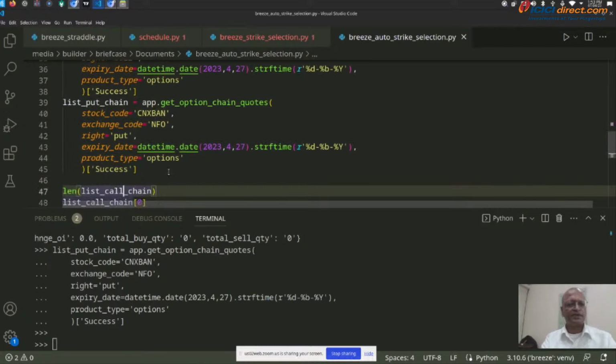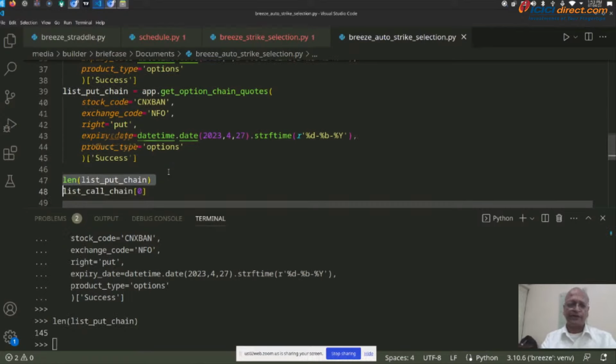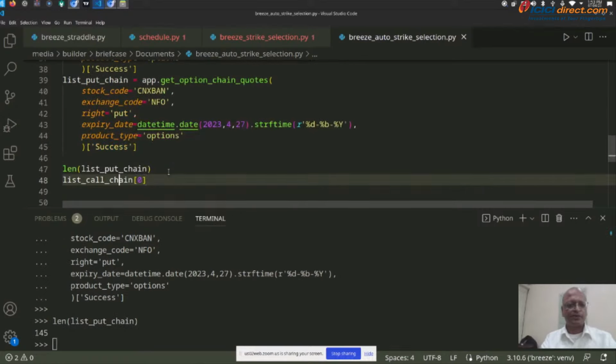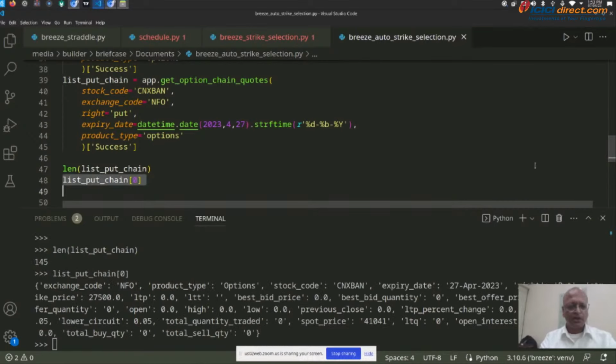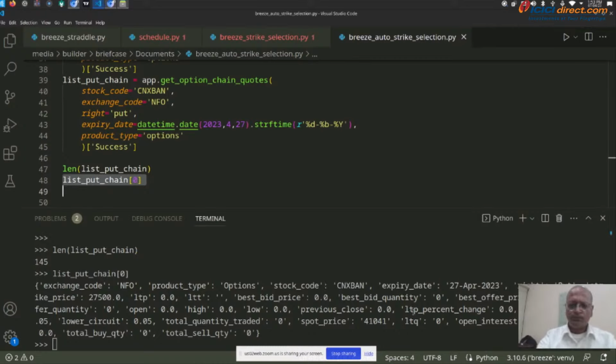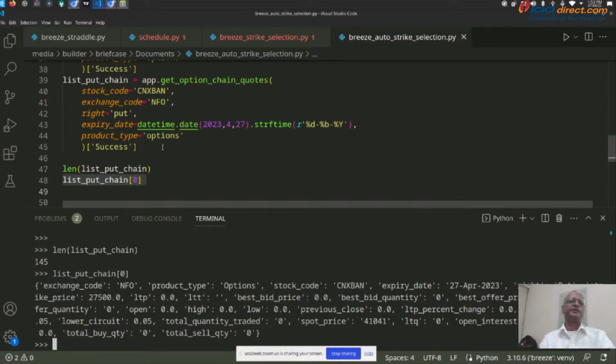Done. All right, let's see the list length of our put option chain. 145, so it should be fairly symmetrical. Let's see if the first element is indeed a put contract. Product type option, CNX ban. Where is a put? Yep, here it is. The right is put. So we have a put option chain.